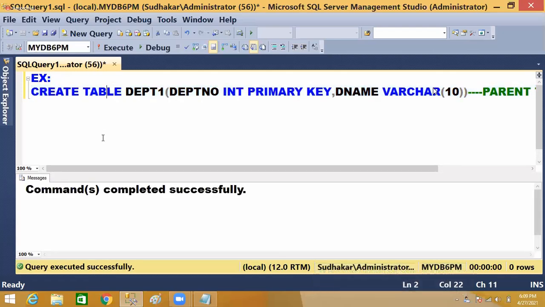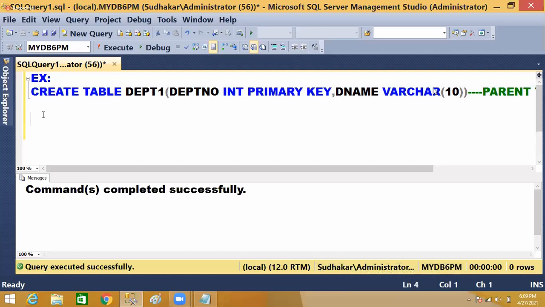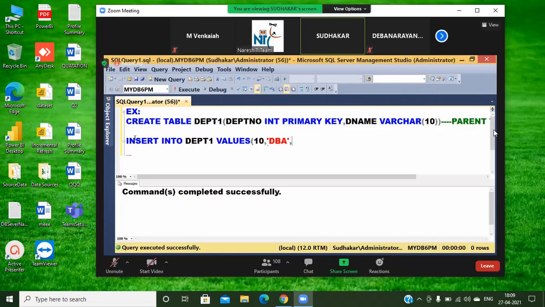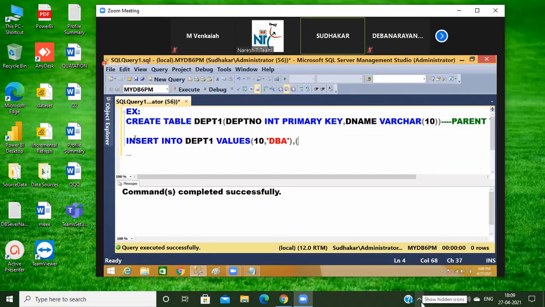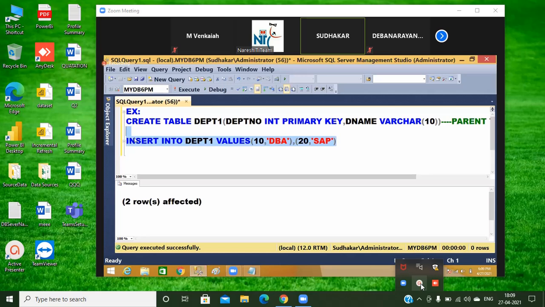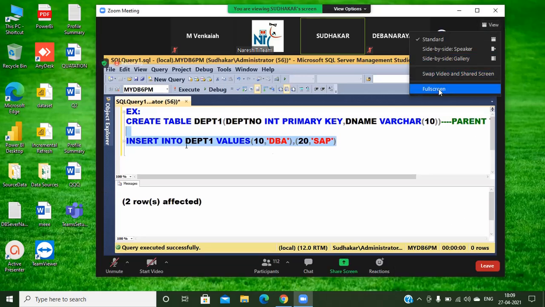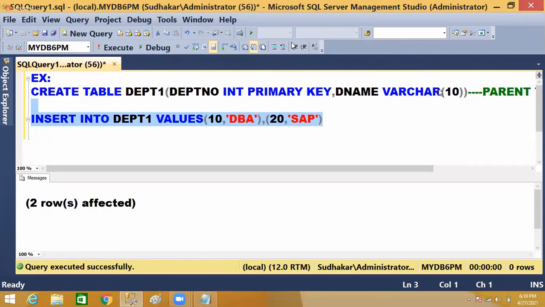After designing this parent table, I'm going to insert some records into it. Now I'm inserting a few parent records: department number 10, for example, the database administration department, and the next one is 20, for example, the SAP department. Like this we are inserting. So now the two records are successfully inserted into our table.